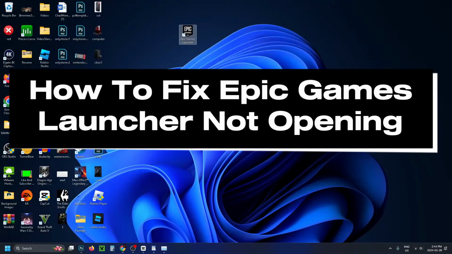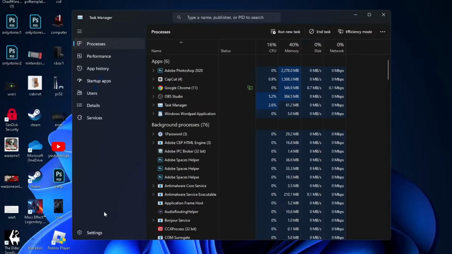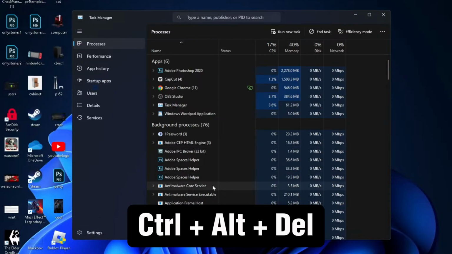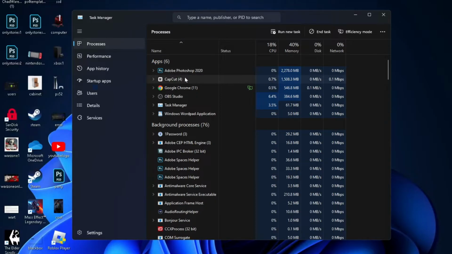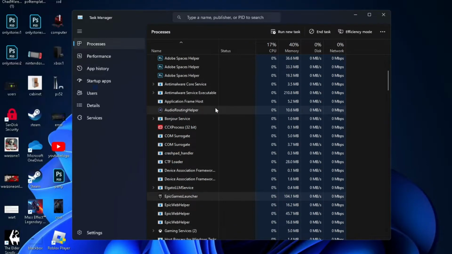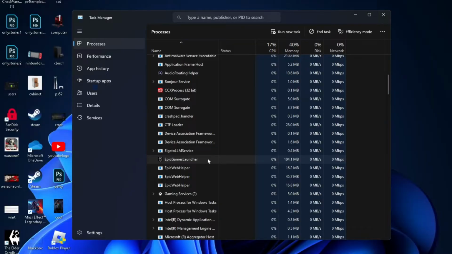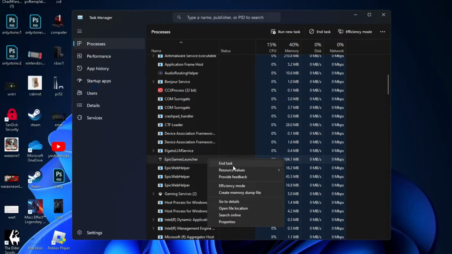In this guide, I'll show you how to fix it when the Epic Games launcher is not opening. So the first thing you want to do is press Ctrl, Alt, and Delete on your keyboard in order to open up the Task Manager, and then you want to scroll down and look for Epic Games Launcher, then right-click on it and select End Task.